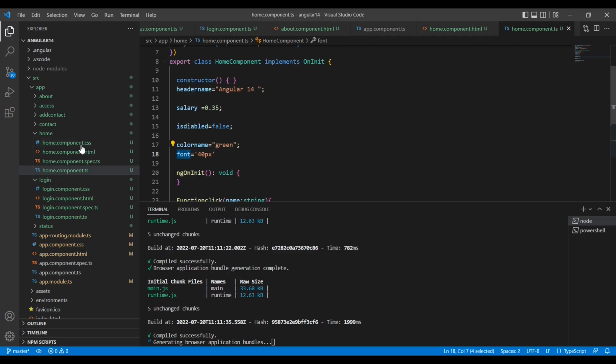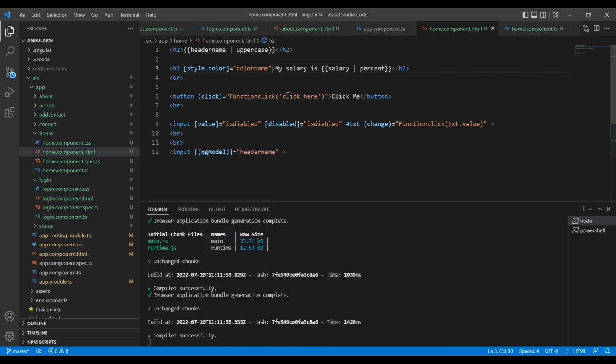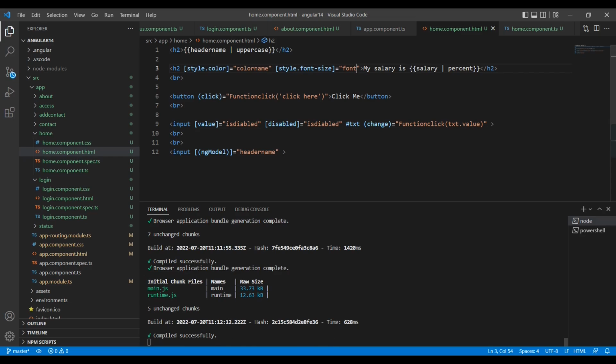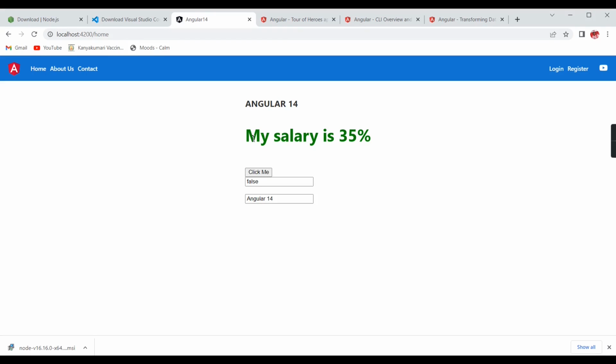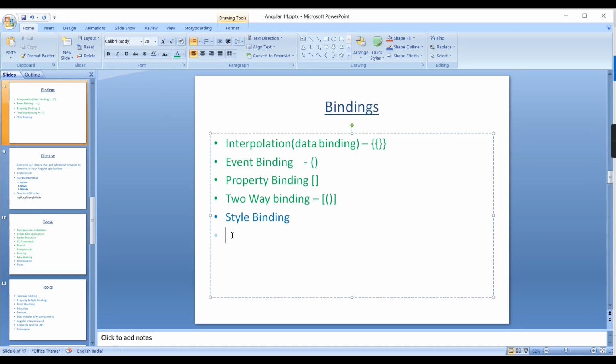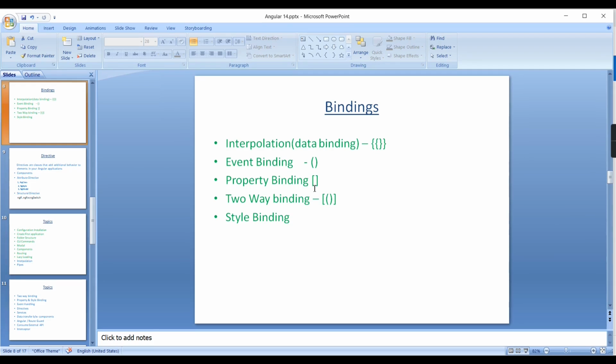40 pixel. So let me copy it. Here I'm going to include one more section. Again, style dot font size equal to. See, the font is completely changed. So this is all about the style binding. So let me mark this one also as completed. Okay, we have completed binding successfully.